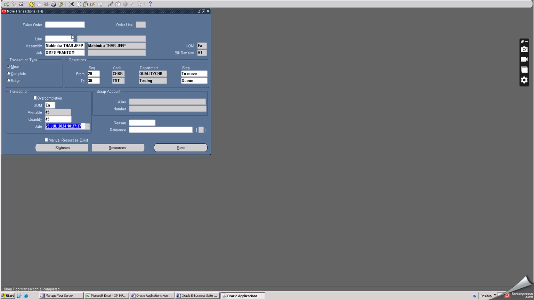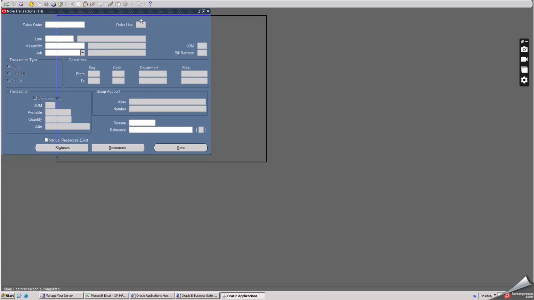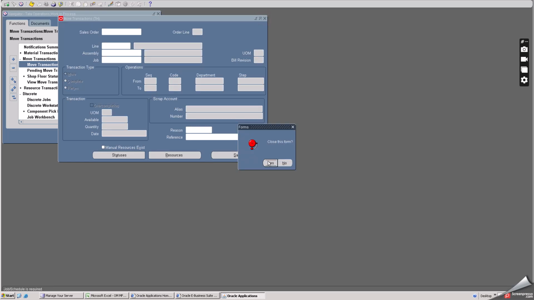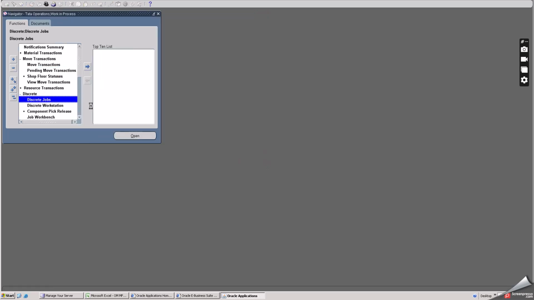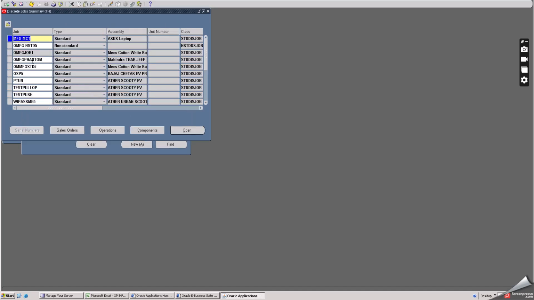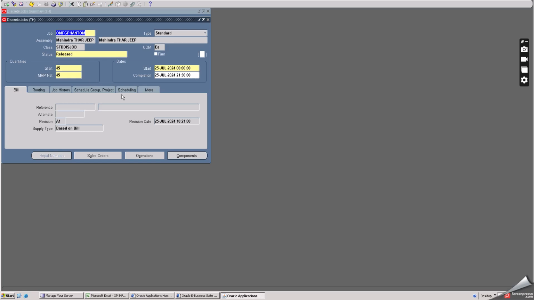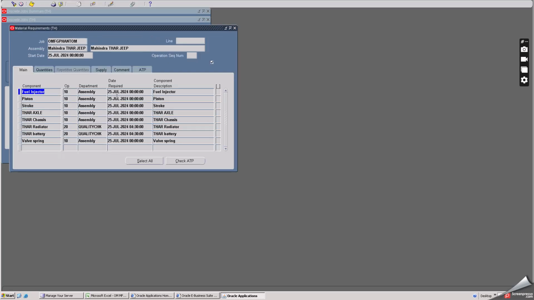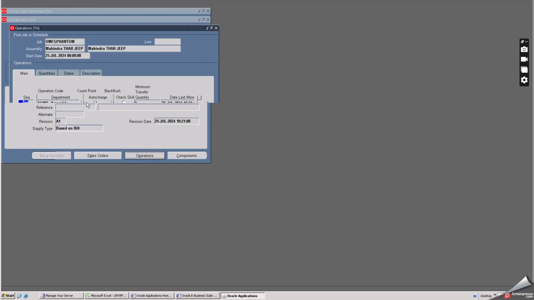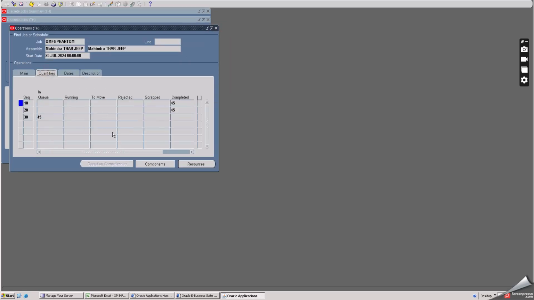Save. Okay, so now if we close this, go to discrete job, and close this job, the rest of the process will be the same. Select quantities: nothing, because the complete process is yet to be finished. Operations, status of them.